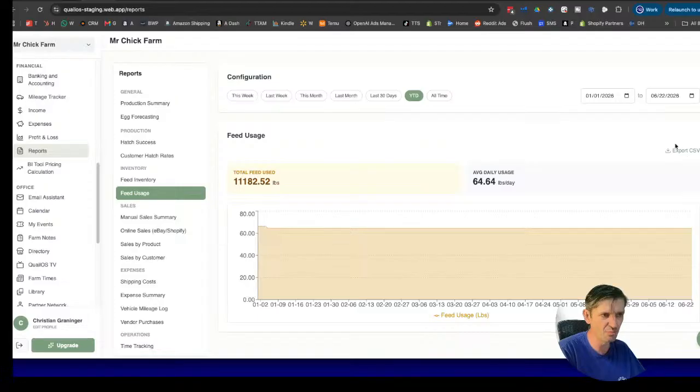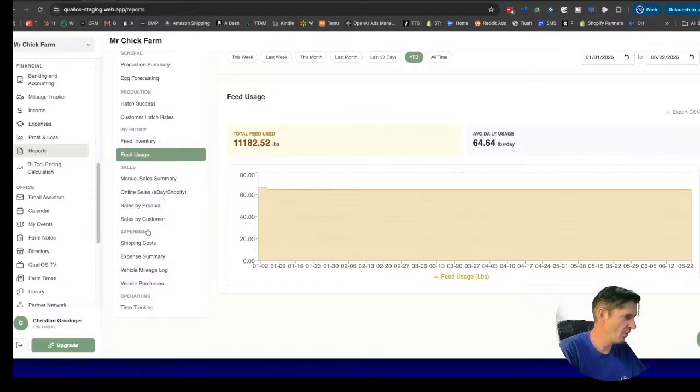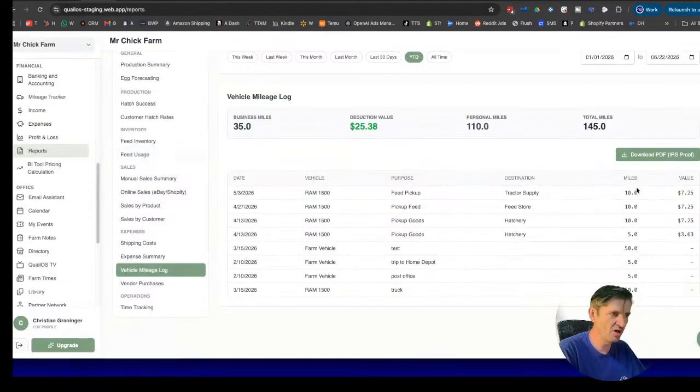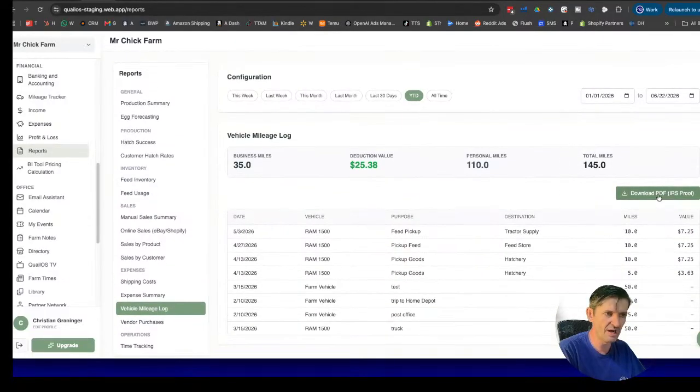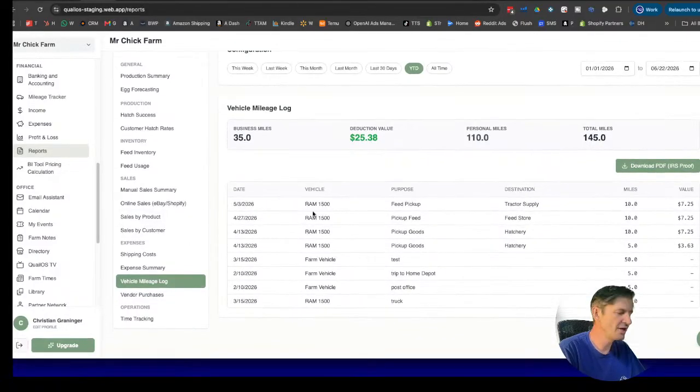So there's an export button on pretty much any report, and in the settings itself, in data management, you can export everything in bulk as well. And then of course you have here all the other logs, like the mileage ones I mentioned earlier on. You can download that as a PDF file as IRS proof as well, all your trips and mileage. Yeah, so it's pretty powerful.